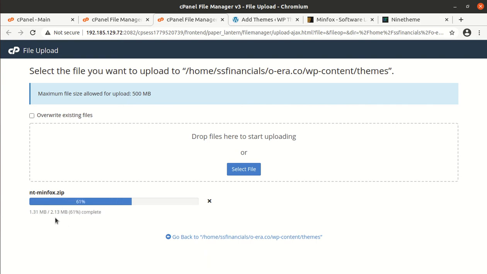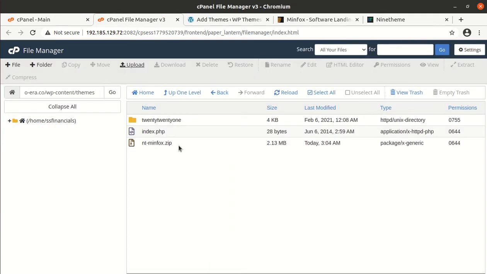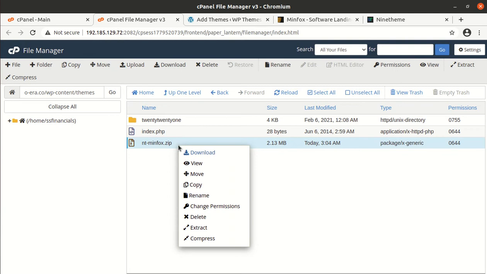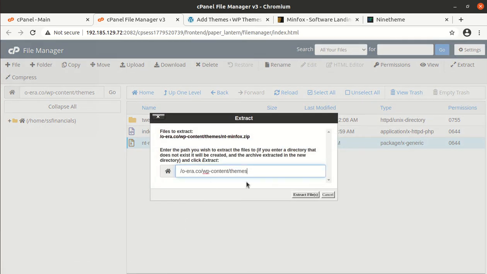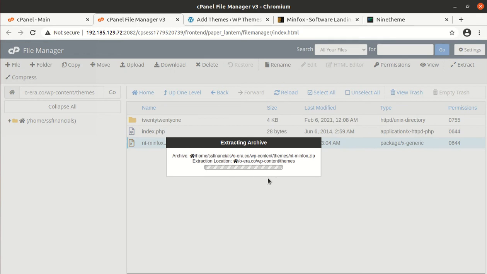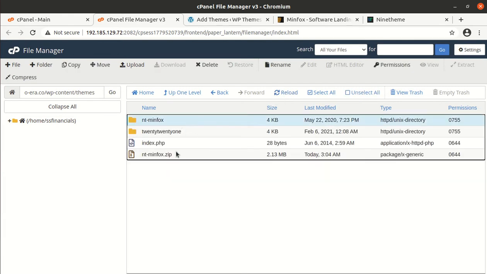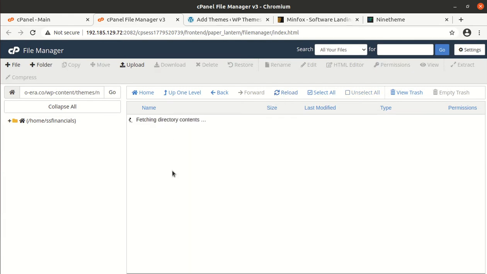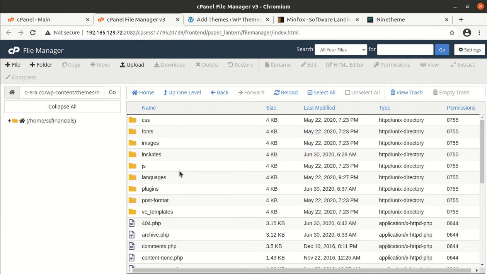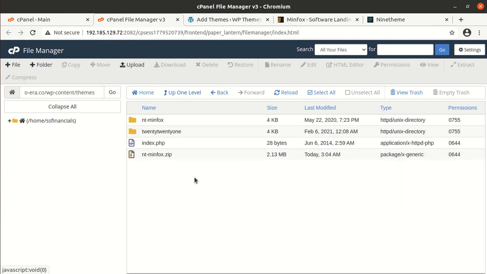The theme size is very small, just 2.13 MB. It is a lightweight theme, and it will definitely work fast on the website. Now extract the uploaded file. The extraction outcome is this Minfox folder, in which we got all the theme components, folders and files. And now we can delete the zip, as it is just consuming server space.